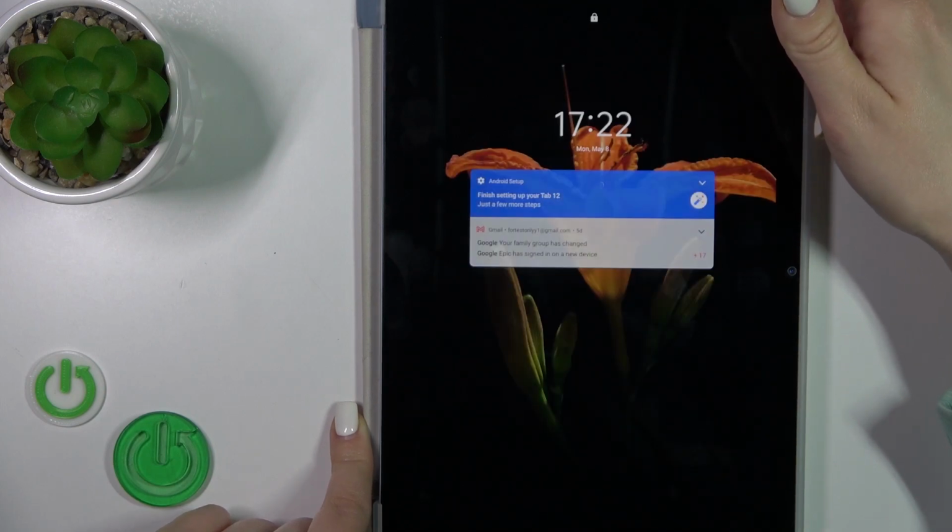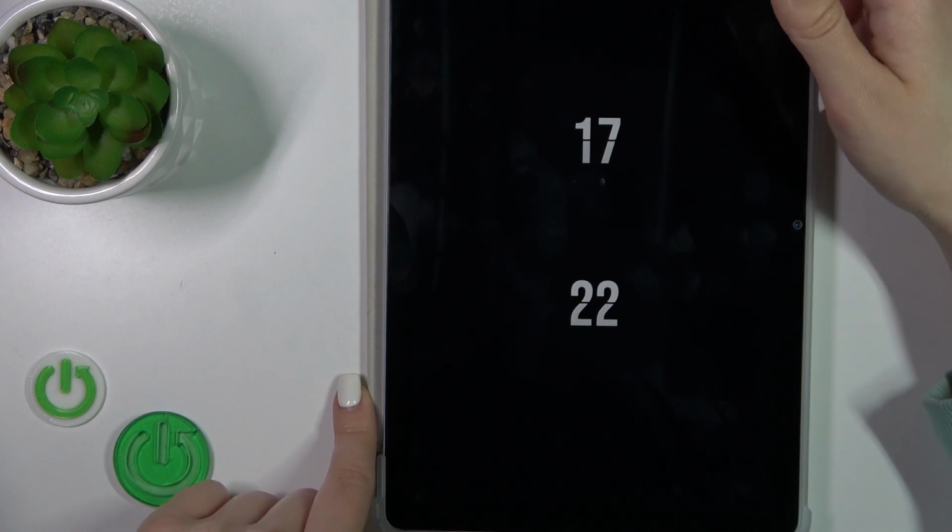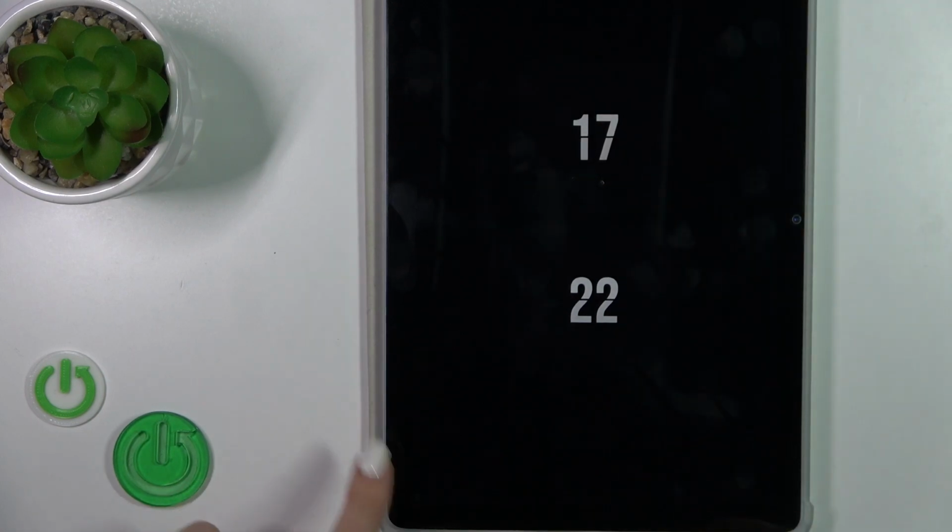Press the power button twice, press twice the power key, and now we can see that the Always On Display option is successfully activated.